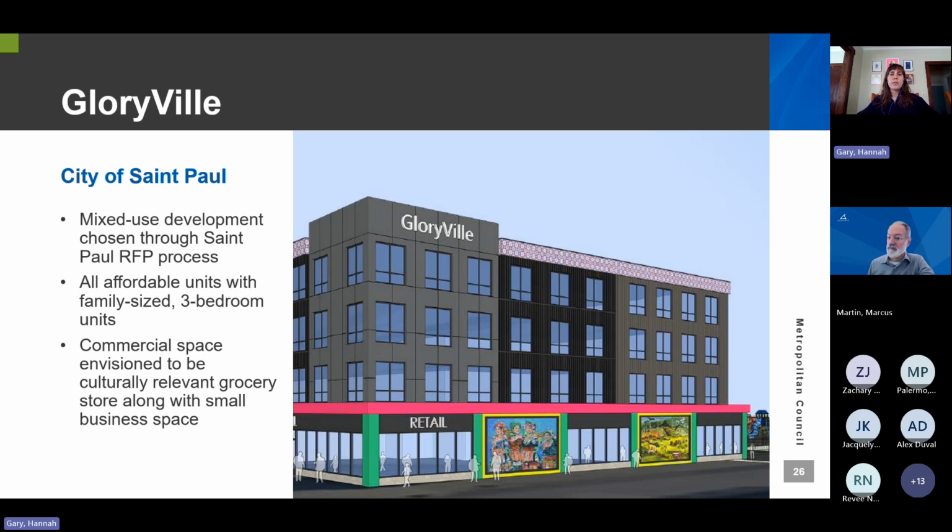The developer had very strong connections to the community that was being served by the project and had a very strong and meaningful engagement process that is planned to continue through the development of the project. The commercial space on the ground floor is planned to be an Asian grocery store, along with smaller spaces for businesses owned by residents of color. And this project is intending to bring, like I mentioned, affordable housing units with family-sized units, deeply affordable units, and supportive services, along with a culturally relevant grocery store and smaller commercial spaces for business owners of color. It had a really strong community engagement process, and the development team has a connection to the community that this project is intending to serve.